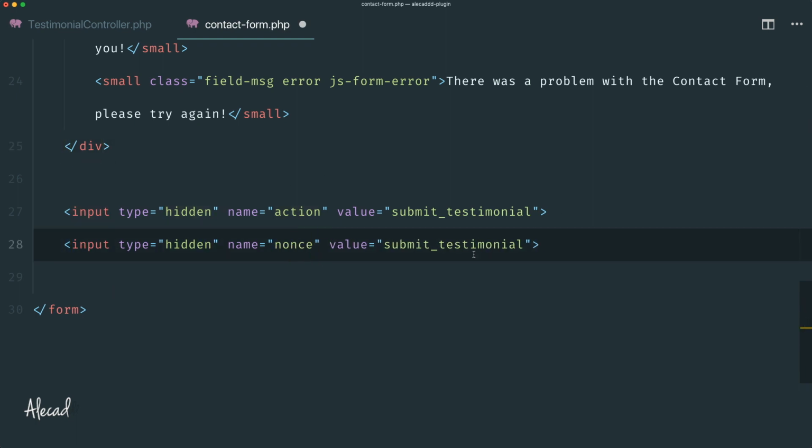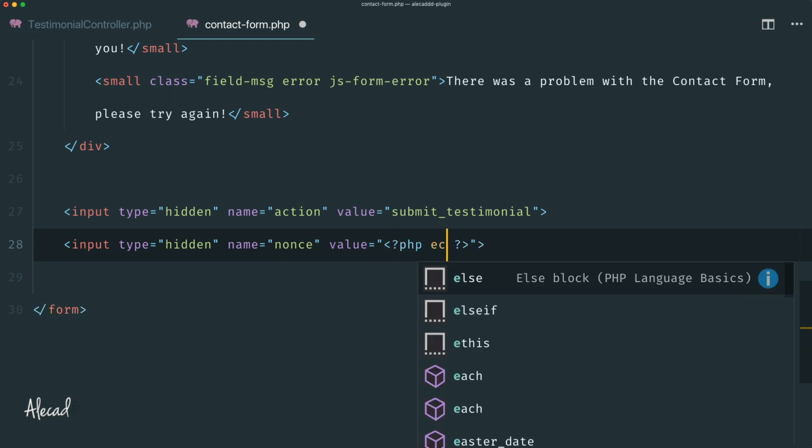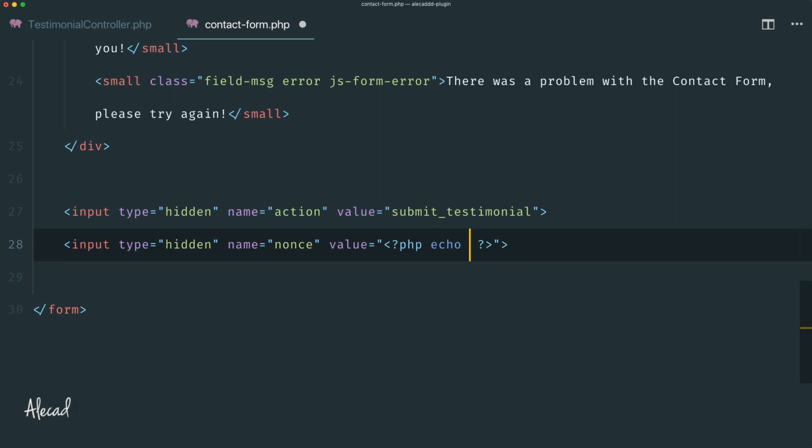The name is nonce, and in the value we need to dynamically generate a nonce through the WordPress methods. So let's open and close the PHP tags, and here we can echo a built-in method of WordPress called wp_create_nonce. The nonce accepts just a simple string that has to be unique, and we have to remember what string we're passing because we want to check that string if it's identical in our testimonial controller. So I'm gonna pass a string, for example, testimonial-nonce, something like that. Perfect.